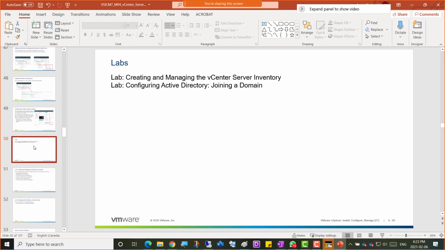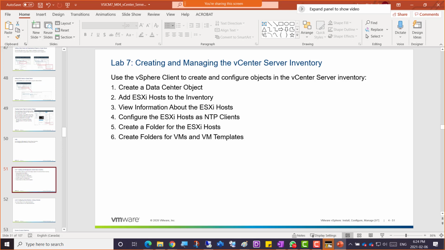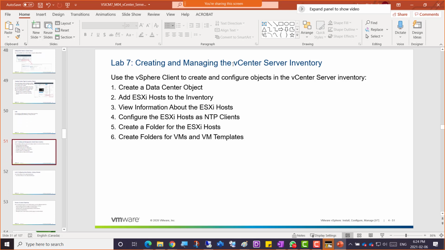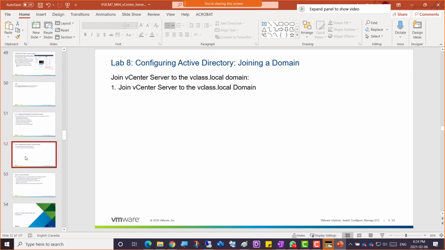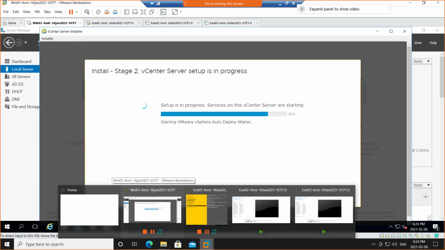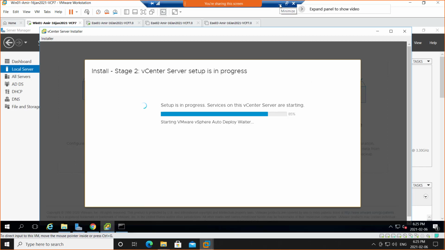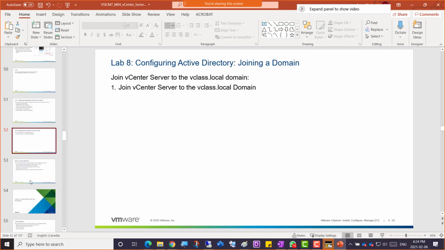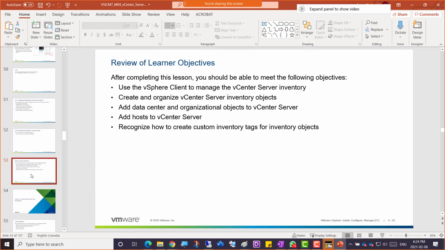Okay, and labs: create and manage the vCenter Server inventory, configure Active Directory, joining a domain. We're waiting for it, so we could do it. They have given some lab related information. We're going to do a huge amount of stuff here. So configuring Active Directory, we have Active Directory already in place. We're just waiting for, in fact, where are we? 85%. Okay, not a lot of time left, I guess. Just keep an eye on the underlying hardware as well.